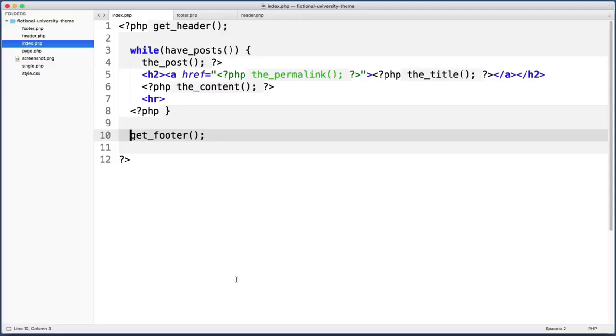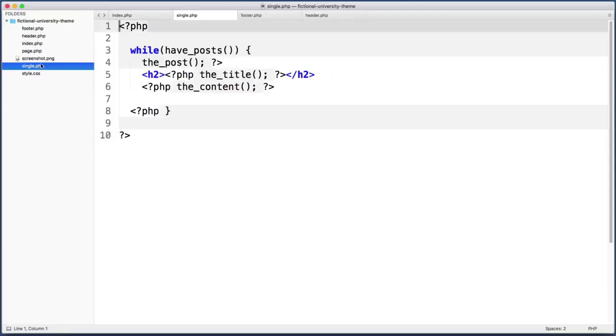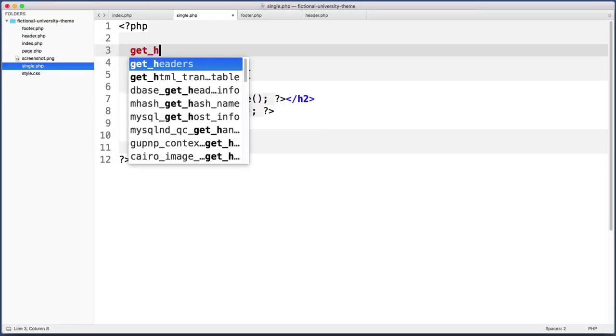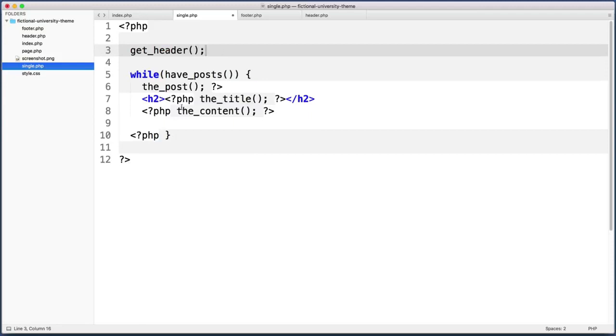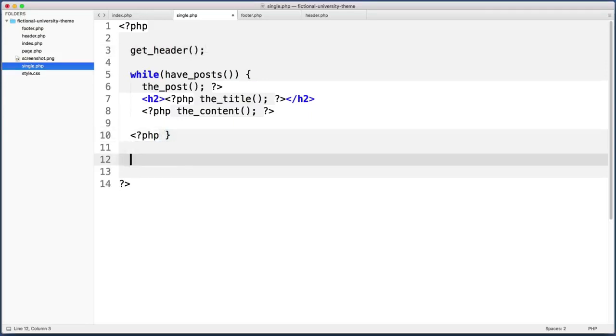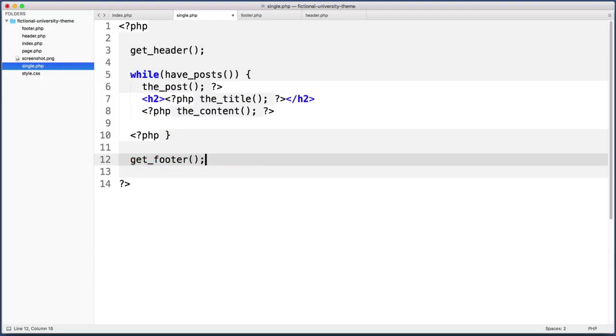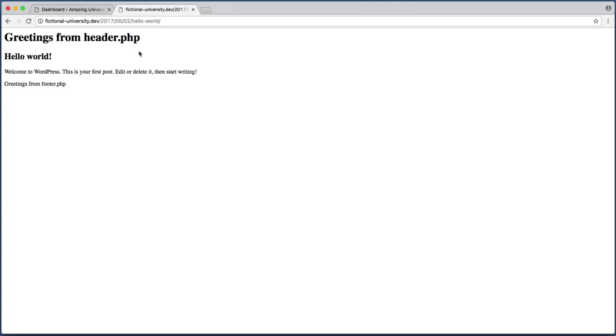So back in the text editor, let's jump into our single.php file. And right before the while loop, let's say get_header. All right, and then right after the curly bracket that closes the while loop, let's say get_footer. Let's save that. And now our single post screen is in business. So that takes care of individual posts. Let's not forget about individual pages.